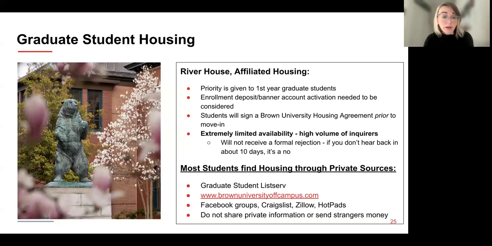We get a huge amount of questions about graduate student housing, especially from international students who may not be familiar with the landscape of Rhode Island or Providence. Because it is such a small city, it can be a little overwhelming at first to navigate, but between the bus and it being super walking friendly, it is easy to get a lay of the land pretty quickly, even if you don't have a car.